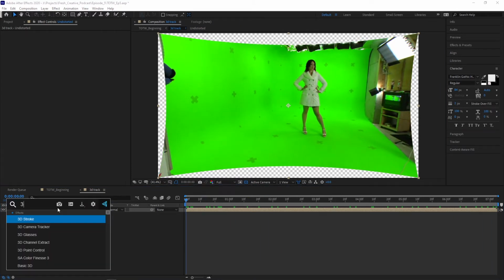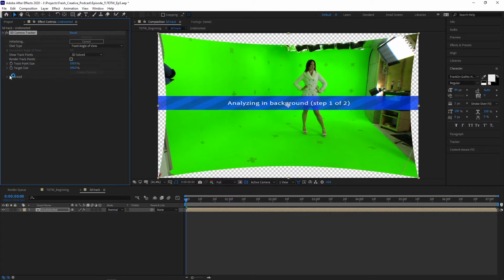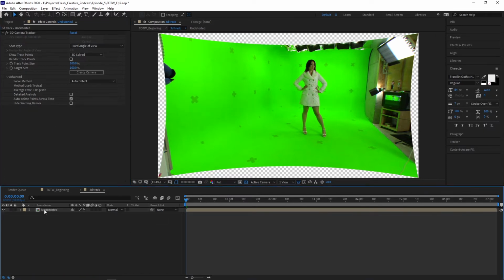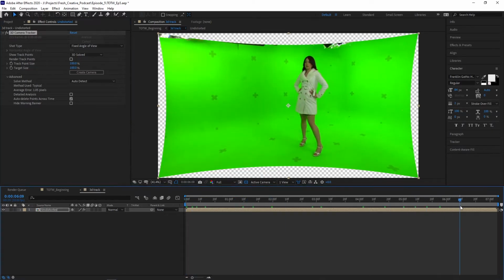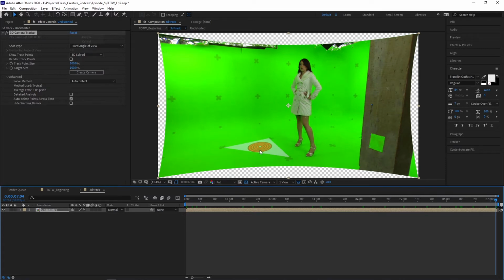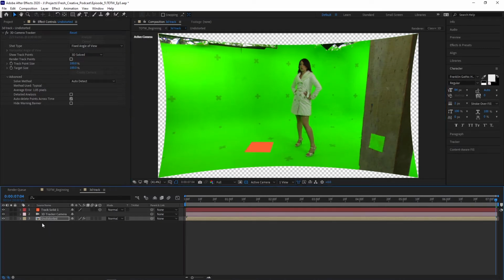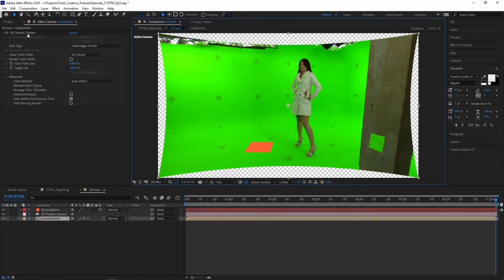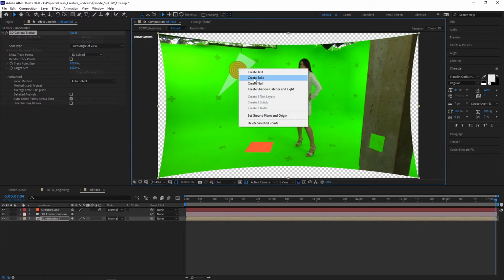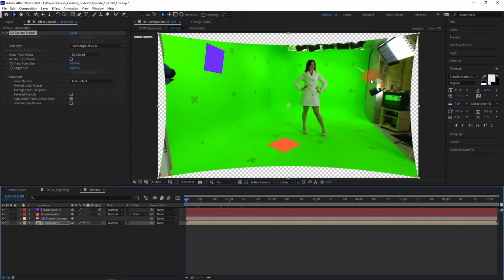So if we go ahead and apply 3D camera tracker, it's going to do its best and analyze everything. And here we go. We have our 3D tracked scene. So I'm going to go to this end. We're going to create a ground plane right here. I'm going to call it ground plane. I'm also going to create a wall null right here. And I'm going to create one back here.